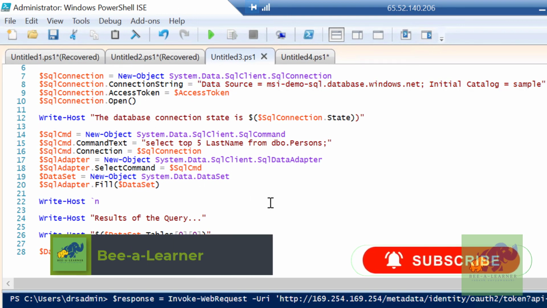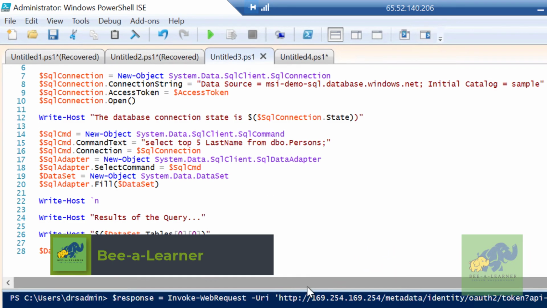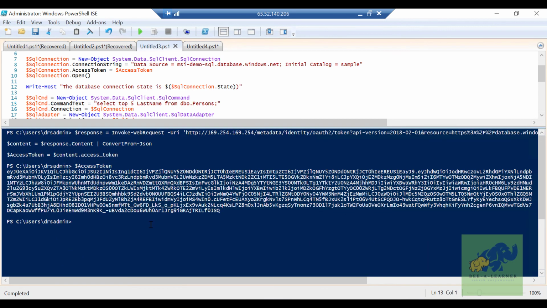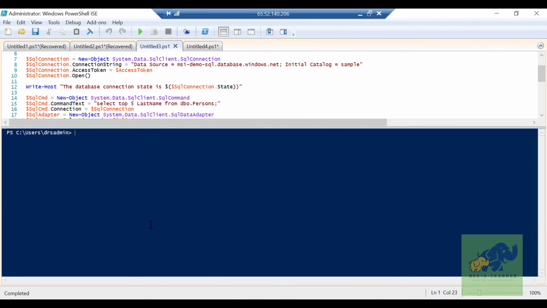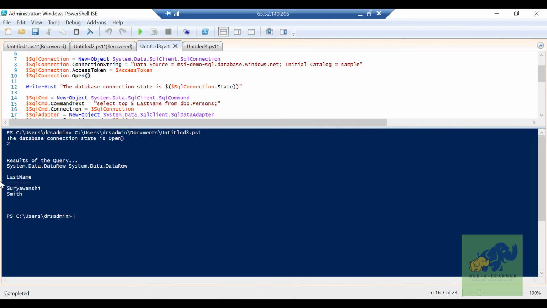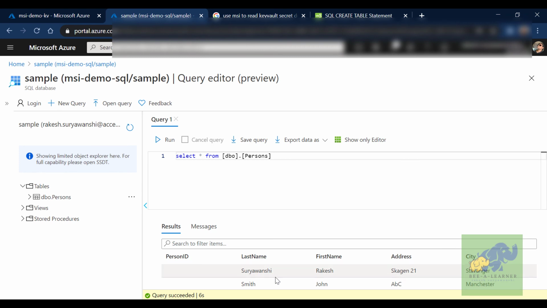We are reading the top 5 records from the person table. Let me go ahead and run the command entirely, and I'm expecting two last name records. If you see, select top 5 last name from person's table. If I run that, I'm expecting 2 records to be returned from this query. As you can see, I have got 2 records, which are the last names of those 2 persons. And if you compare with the database result, it is matching exactly as expected.